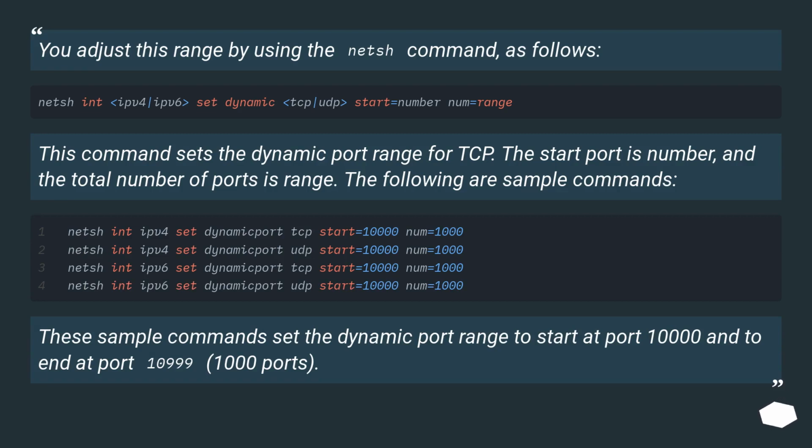You adjust this range by using the netsh command, as follows. This command sets the dynamic port range for TCP. The start port is number, and the total number of ports is range. The following are sample commands. These sample commands set the dynamic port range to start at port 10,000 and to end at port 10,999, 1000 ports.